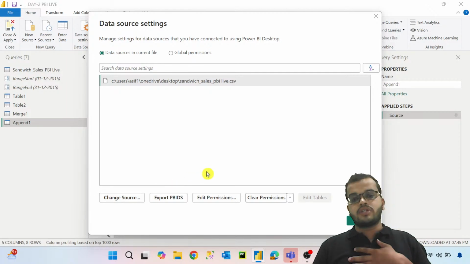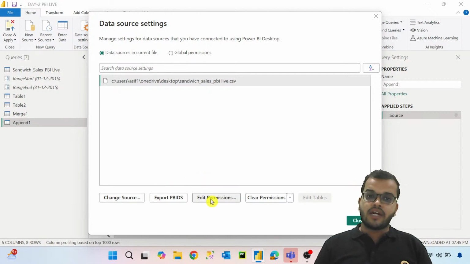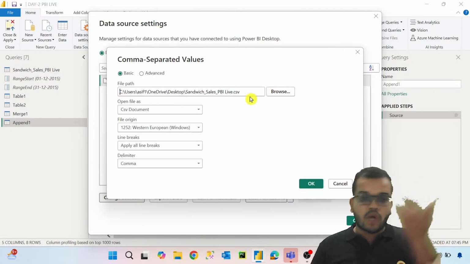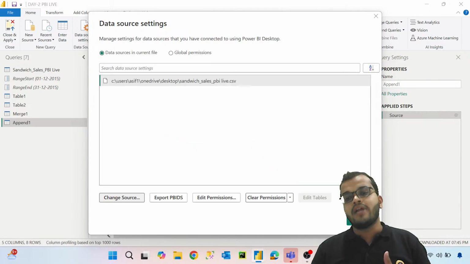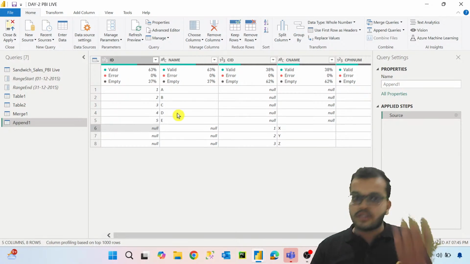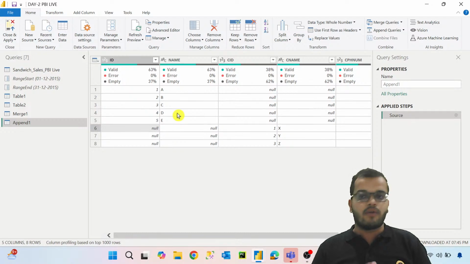If you have an option of editing the permission, you can go and edit the permissions. Okay, if you want to change the source, you can change the source, and you can choose from where and from what you have to get the data. All right, so this is something about data source settings, which we generally use for credentials and permissions if you want to give it and edit it in our Power BI.